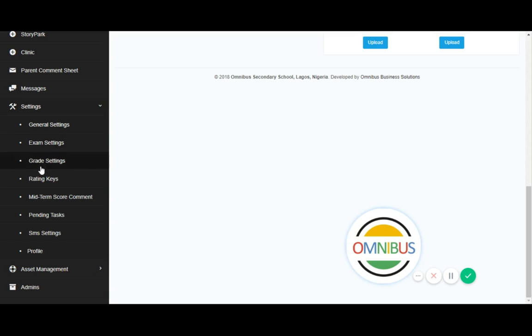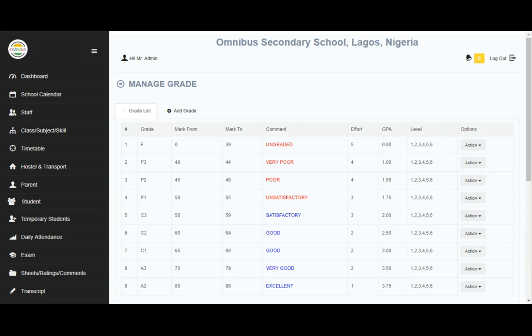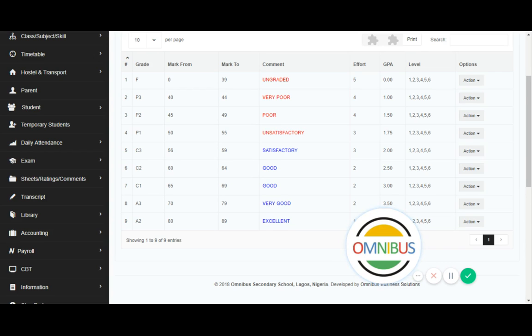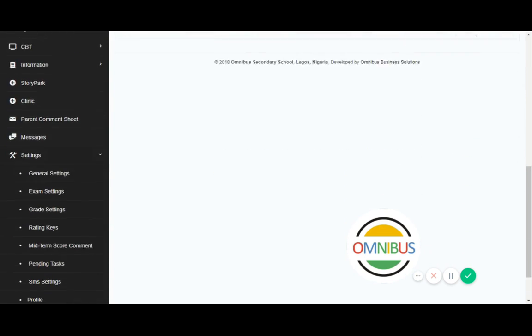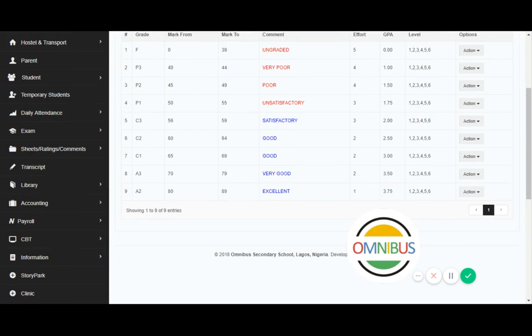We have the grade settings. The grade settings is where we define the school's grading system. If the school runs on an A1, B2, B3, C4, C5, C6, D7, E8, and F9 grading system, the colors and everything as it will appear on the student's report card, all these are defined here. There are also the rating keys, the pending task, the SMS settings, the access management, and the admin.